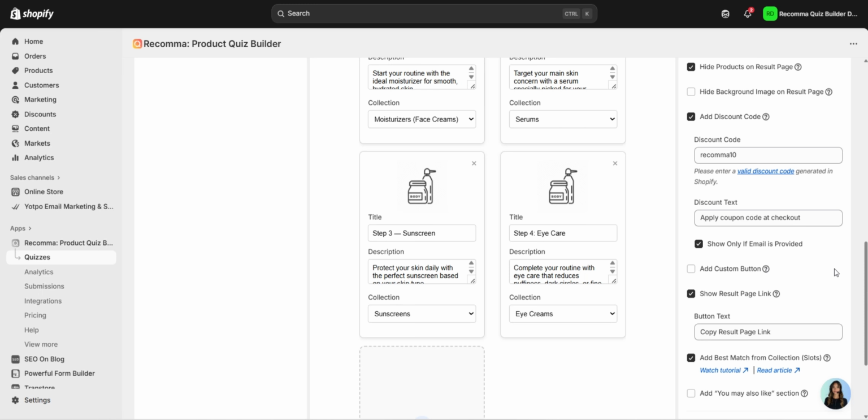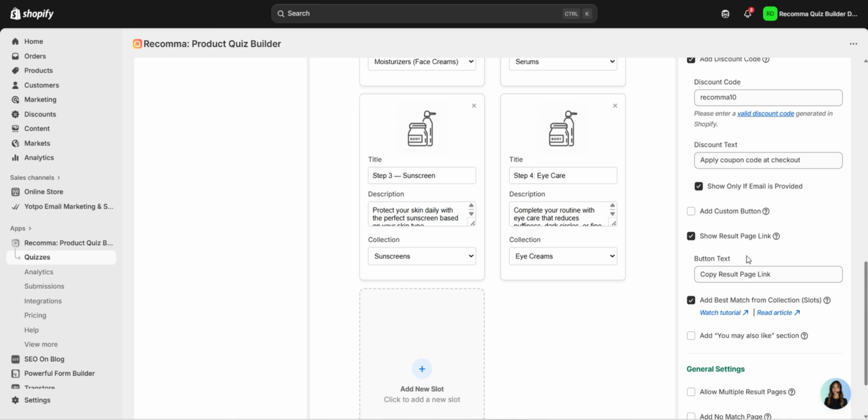You can enable and add custom button under the subheading on a result page. You can show result page link. You can change the button text.